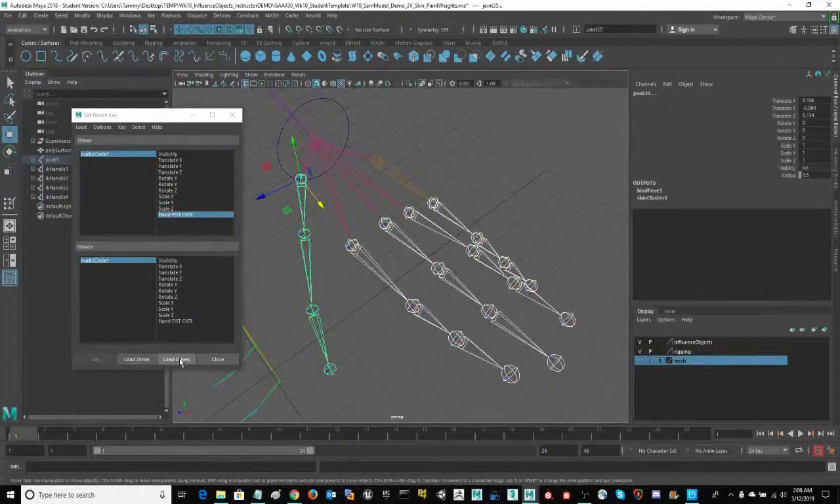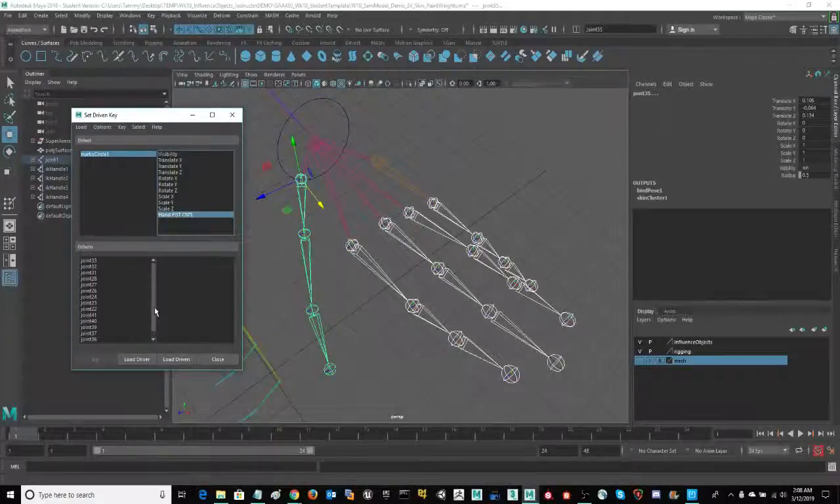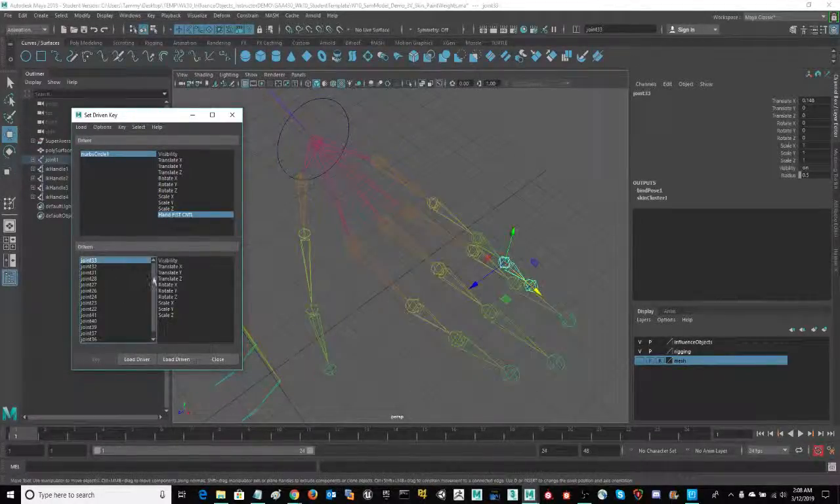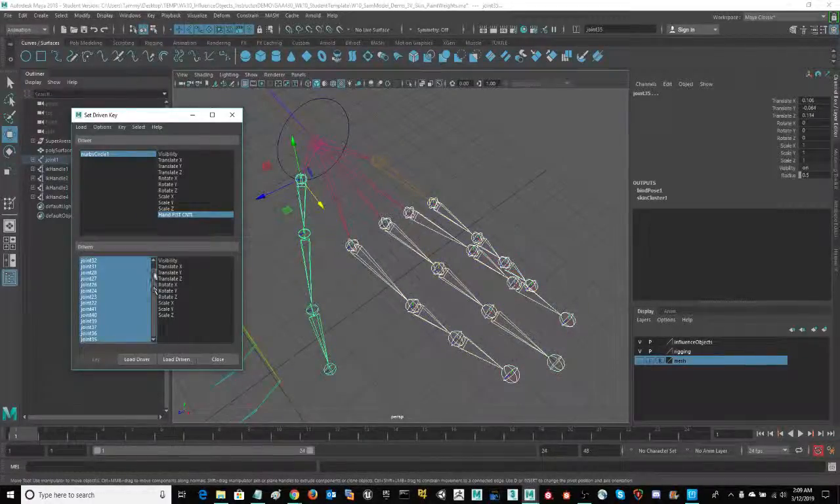So I'm going to load them as driven. Now we still have to establish which of those attributes are going to be driven. So we're going to select all of the joints in the driven category, and we're going to be rotating.